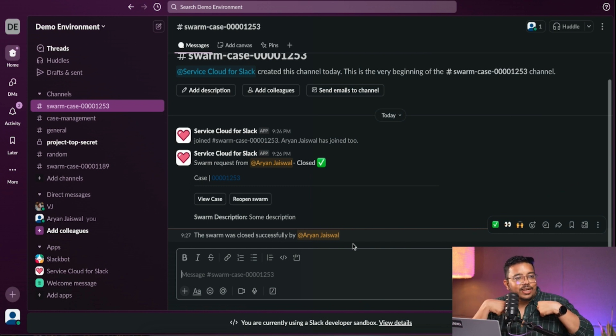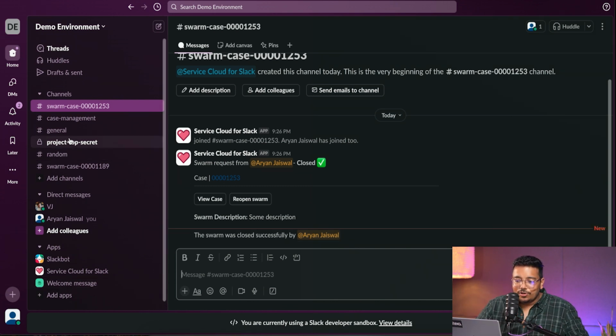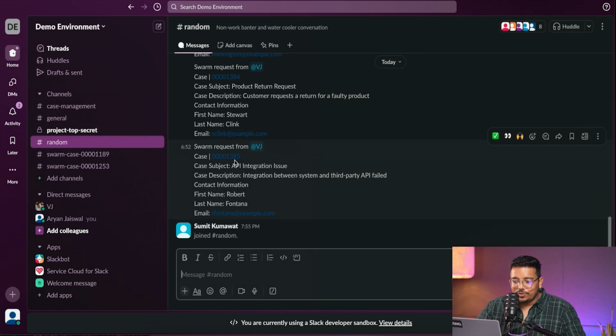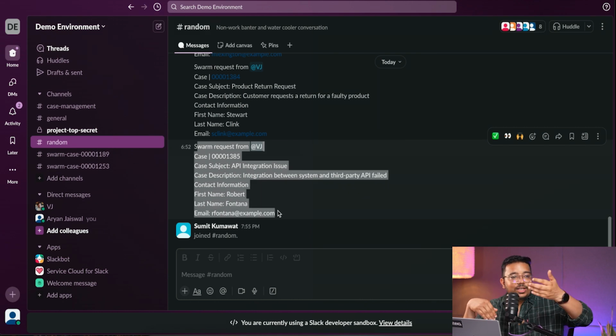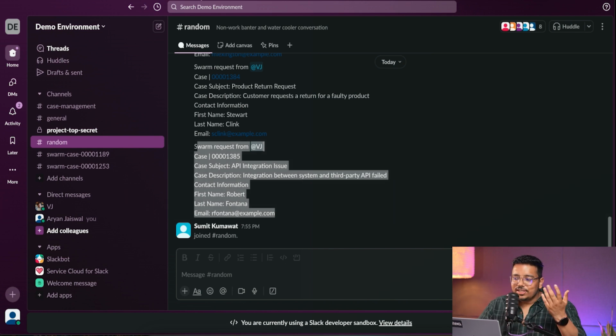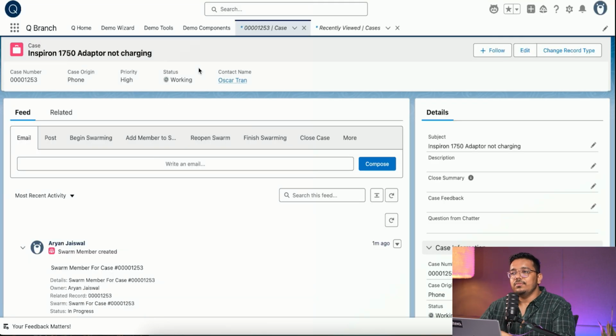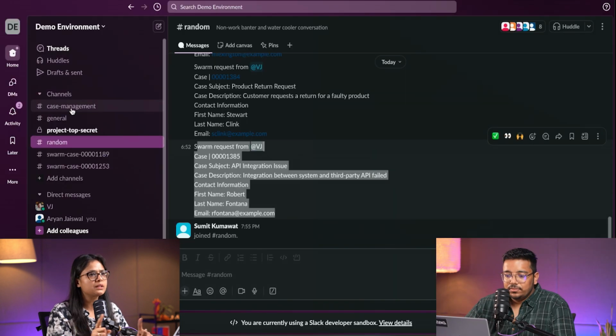Right now I was running the swarming manually. We can automate it with flows as well. Correct, that is also possible. If I open up this one, this is a swarm request that I had created earlier, which was created automatically as soon as the case was created and it reached a certain stage. It was added over here. This is what we can do. And the amazing part is that both the platforms are in sync in real time.